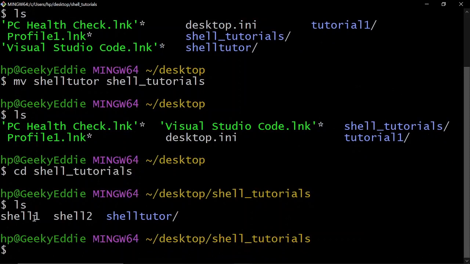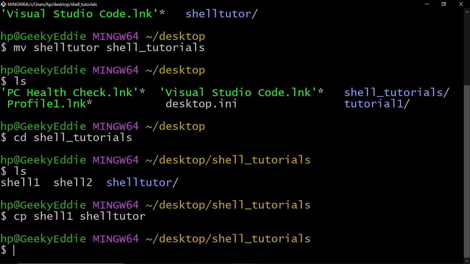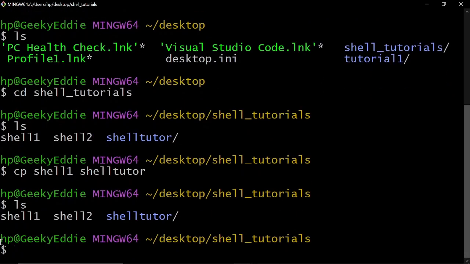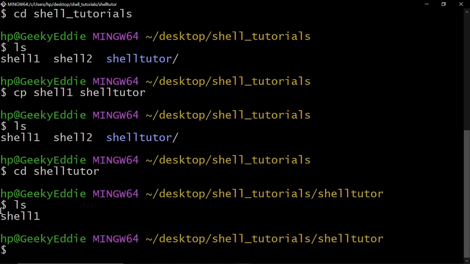Now we want to copy shell 1 into shell tutor. So to copy, you have to enter this command, cp. We want to copy shell 1 into our shell tutor. We're copying shell 1 into our shell tutor, just like copy and paste, and you hit your enter. Then you list, our shell 1 is still here. Let's cd into our shell tutor. Then list. As you can see, inside our shell tutor, we now have a new shell 1.